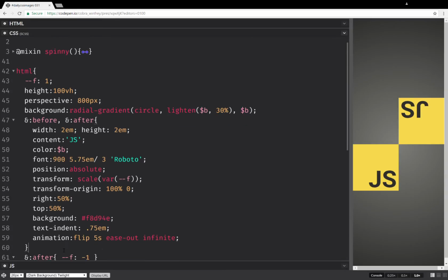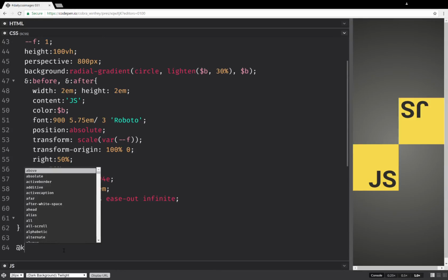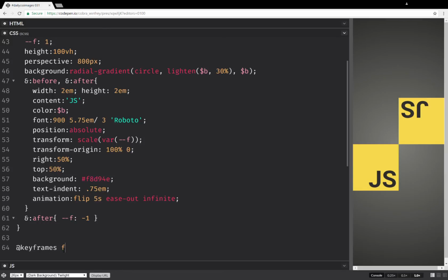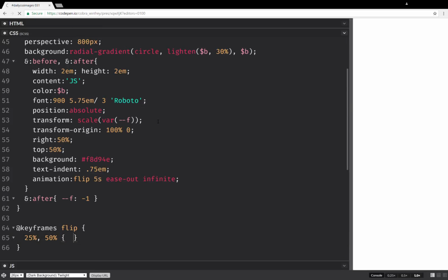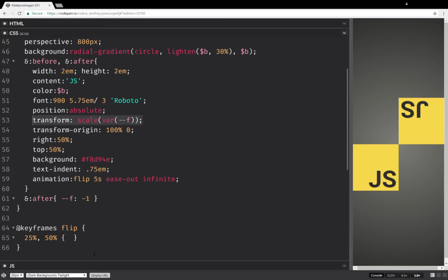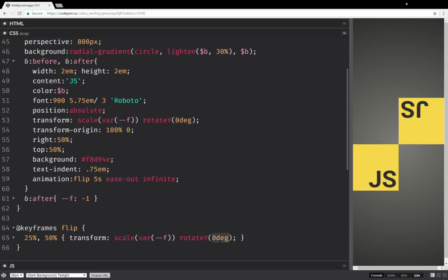Alright, now for the flipping animation. Keyframes, flip, and here we're going to have 25% and 50%, and these are going to have the exact same transform as here, except we're going to add a rotate. So a rotation around the y-axis. Initially it's going to be 0, and then it's going to be half a turn.